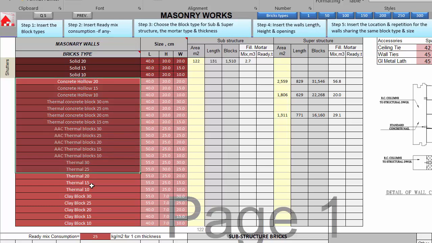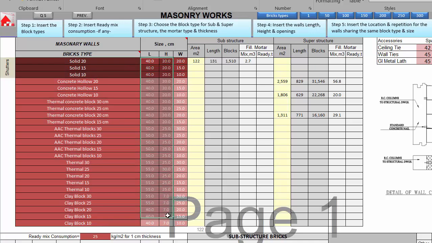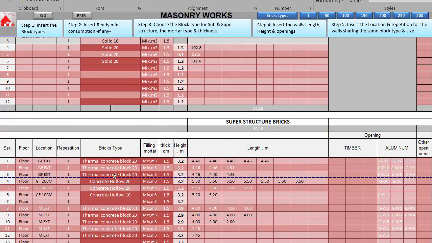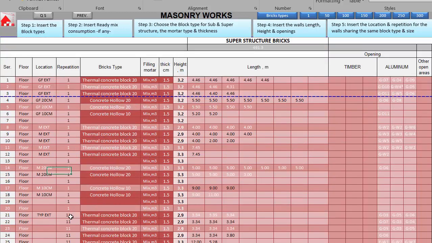We'll insert here all the types of masonry work, all the types of block with each size, to make the CMS understand what the size of each block is, to allow it to calculate the full number of blocks and the mortar later. After inserting the types of blocks, we now need to choose it for each type and for each different floor. If we are working in the typical floor, whatever we insert, we insert one time, but it will be repeated 11 times as we have 11 typical floors in our project.